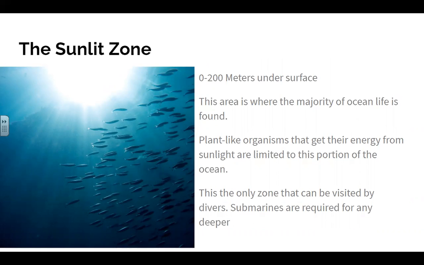And that means that plant-like organisms that get their energy from the sun are limited to this portion of the ocean, okay? Now you can eat sunlight. Taste the sun. All right. So this is the sunlit zone, between 0 and 200 meters down.